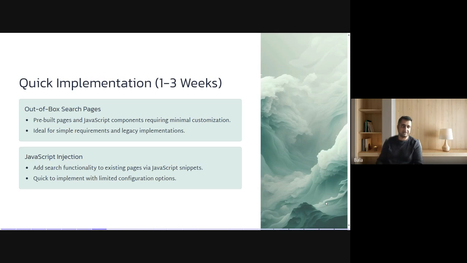You could just drag and drop, create a quick UI for Coveo, and then you could immediately use them. The second option is the JavaScript injection method. Use the search pages, and you could use the JavaScript injection. For example, I have a scenario where I want to quickly add Coveo to my WordPress page, which is non-Sitecore. In that case, I could just take a small snippet of JavaScript, inject it on the page, and then it quickly works.